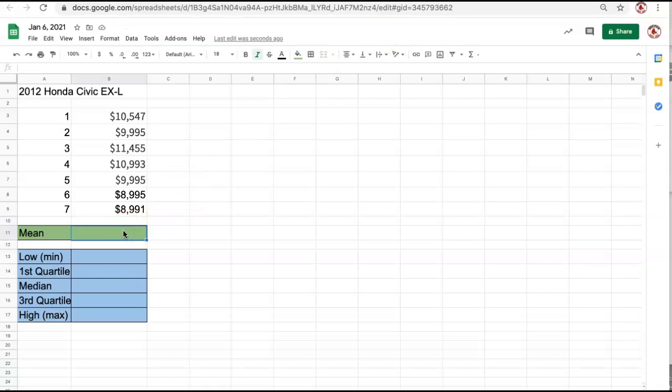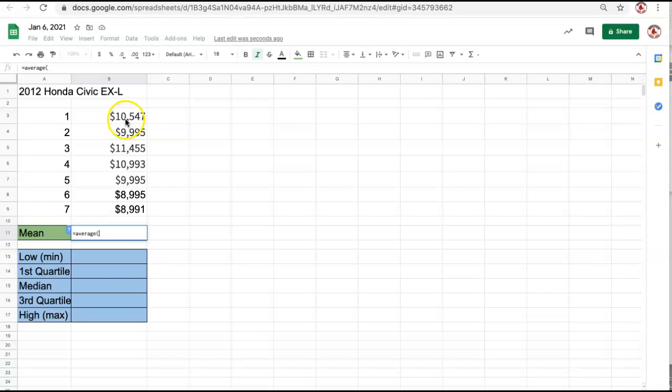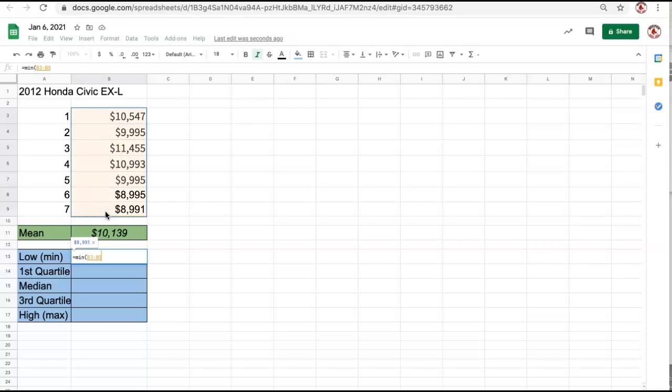So we're going to find the mean first. So we type in equals, and Google Sheets uses the word average for mean, and we know they mean the same thing. I'll highlight all of those. And the average price was $10,139. Now, you can remember yesterday, the low is really minimum. And we highlight that whole column, and it'll tell us the minimum one. I mean, we could see that with our eyes, but if it was ever a larger group of numbers, that's how we would do it. So the lowest is 8991.